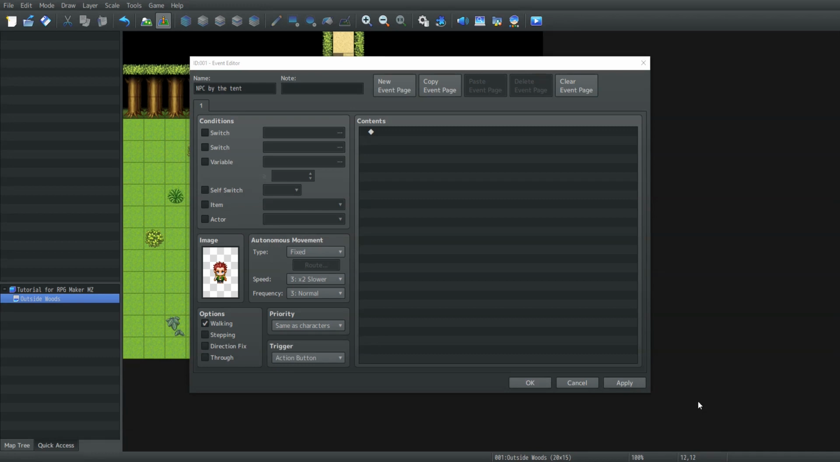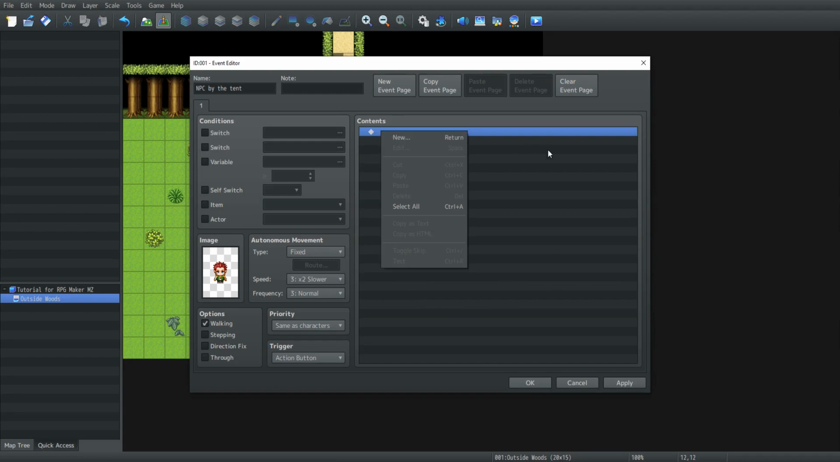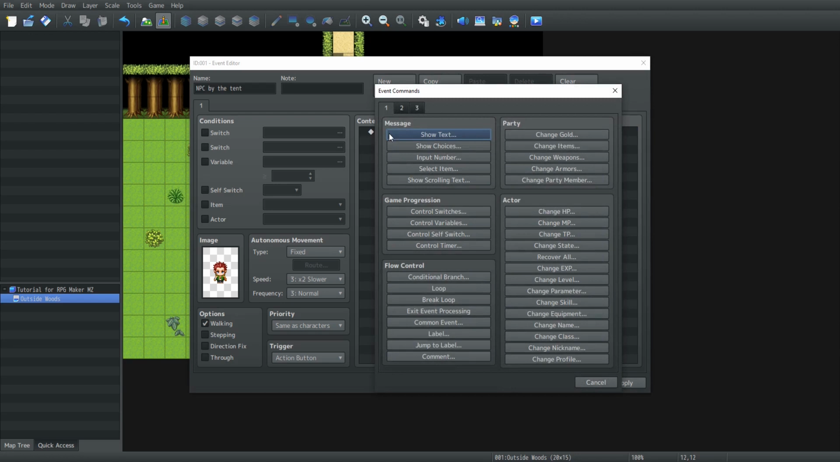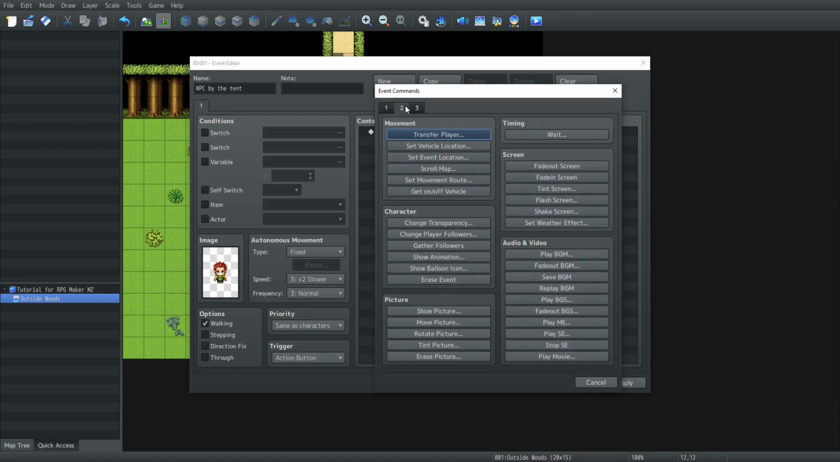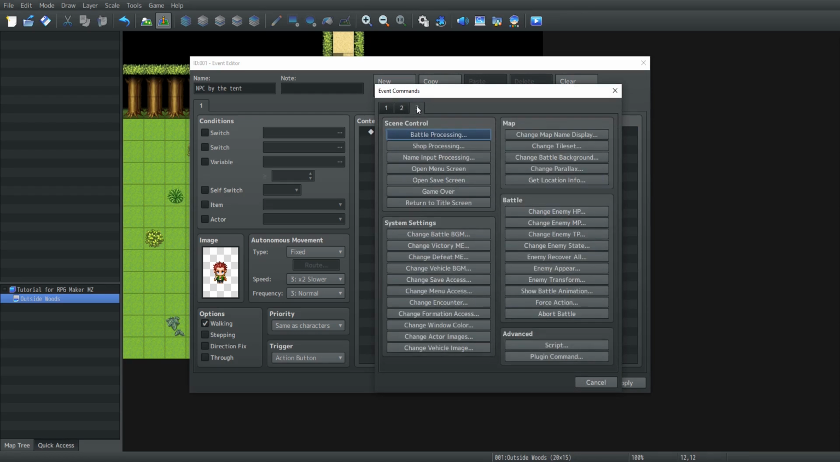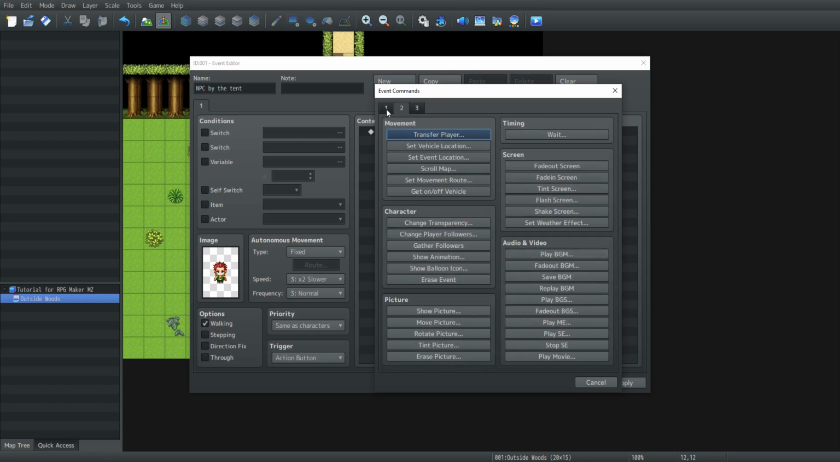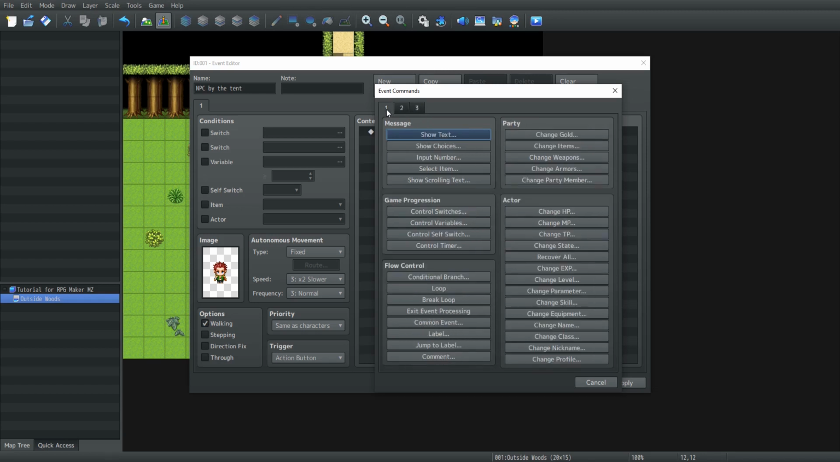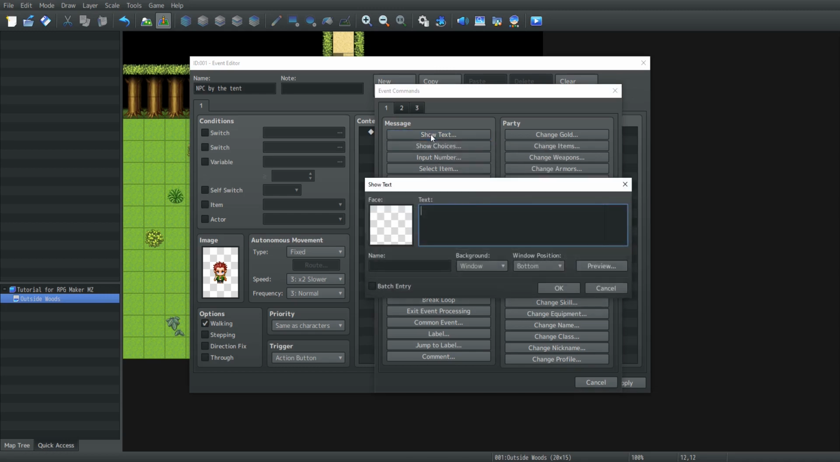The content window is the core of an event. It gives instructions to the editor on what to do. Let's start with a simple dialogue. We can add it by double-clicking on the content window, by right-click and then selecting New, or by pressing Enter. Here we can see all the options the event editor allows us to use. It's 3 pages full of commands. It might look overwhelming if it's the first time you are using RPG Maker, but don't worry, it will become clear with time. To show a dialogue, we need to select the very first option, Show Text. Here we can enter the text and optionally we can select a face or a name.